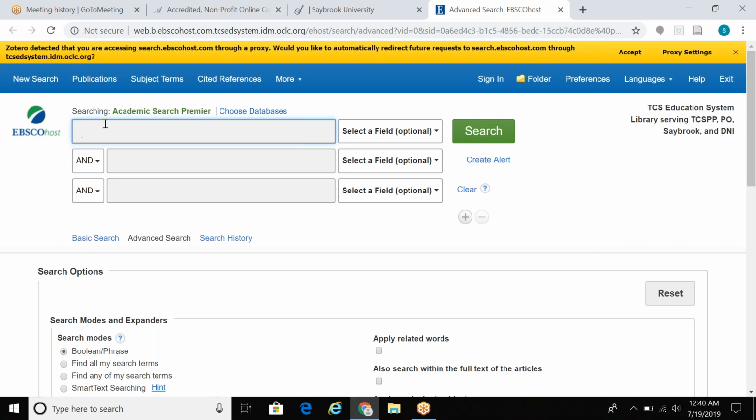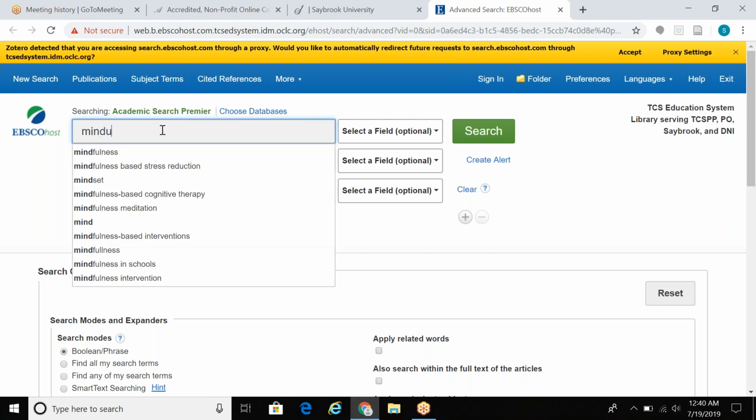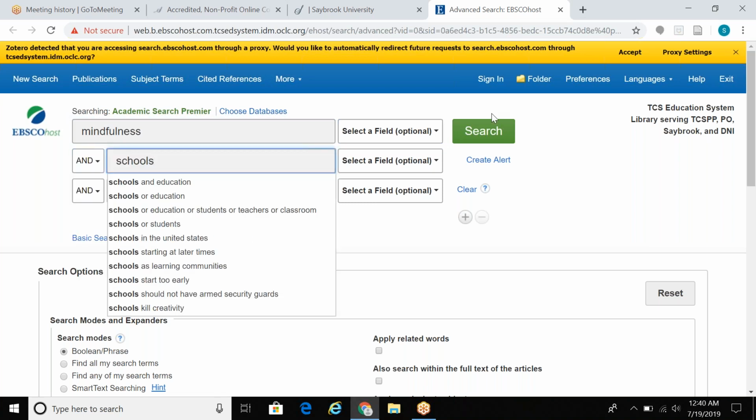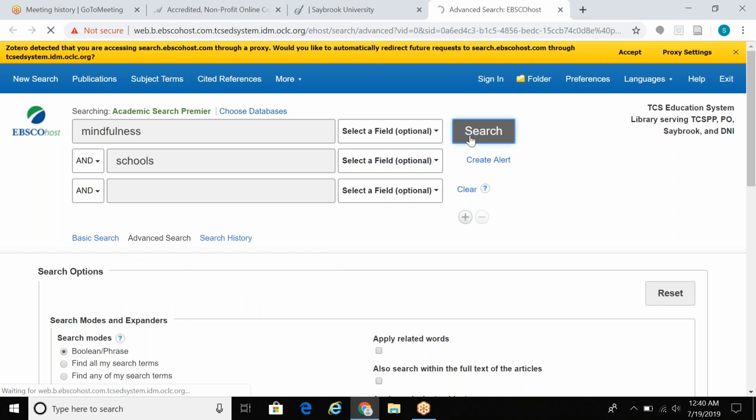So I'm using the Academic Search Premier database, which is an EBSCO database, through the Saybrook library site, and I'm going to use the topic of mindfulness in schools. And then those are my two keywords that I'm going to use. They're linked with "and" in between because I want to find articles that include both. I'm going to go ahead and click search.